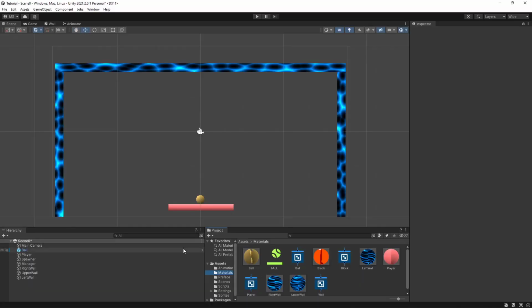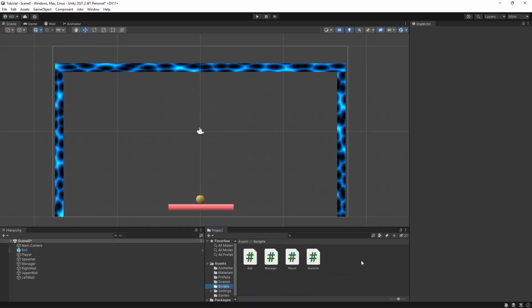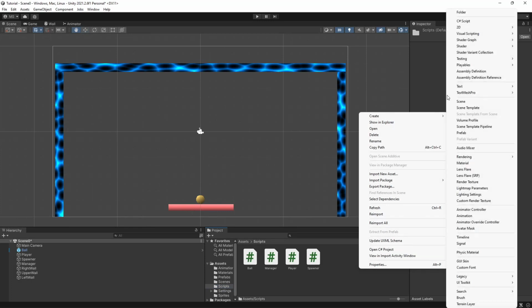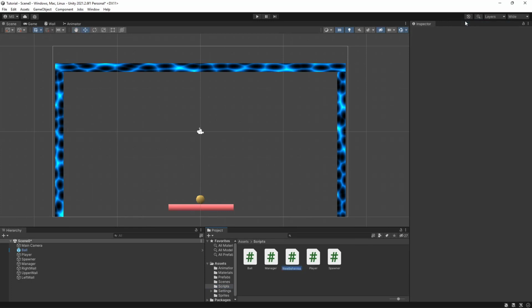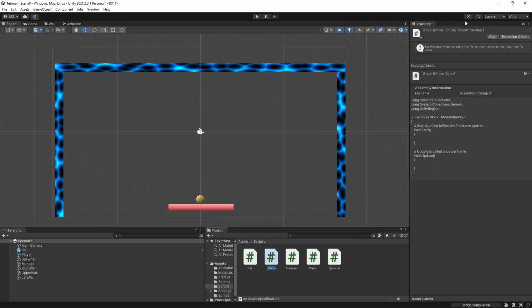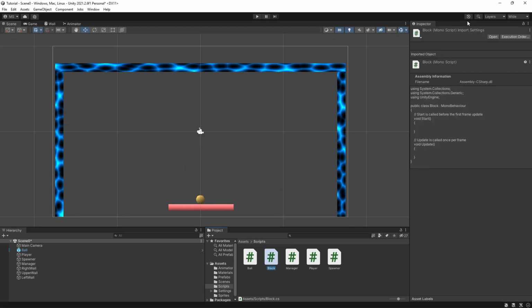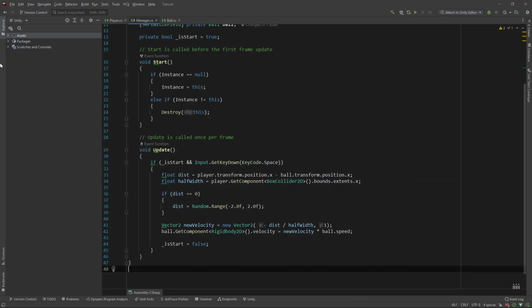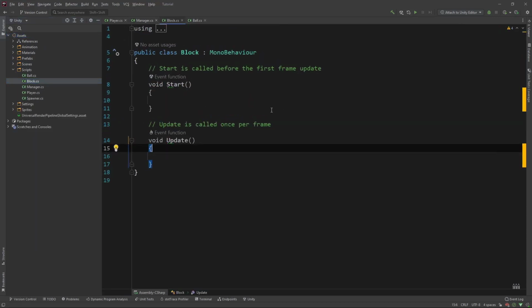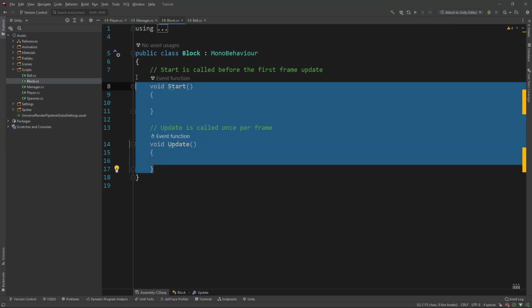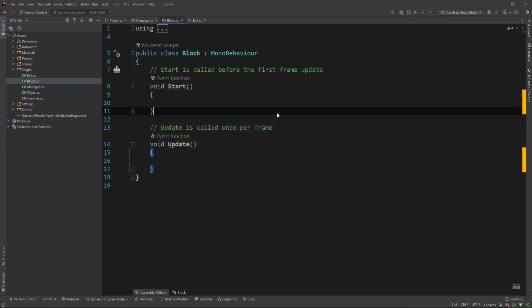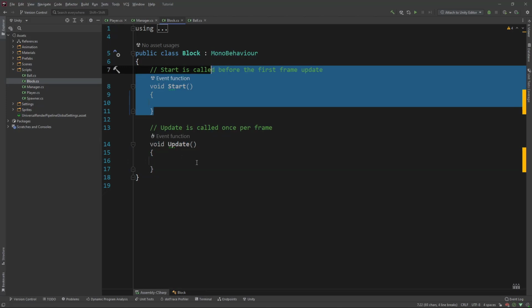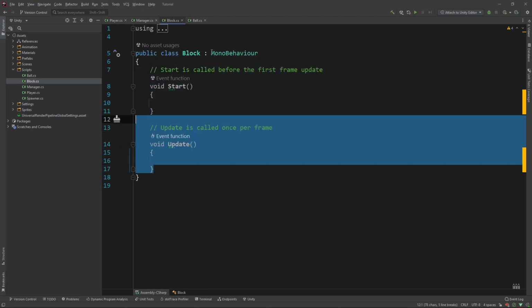First of all, we need to create a script for that. So let's go to our scripts folder and create a new C# script. Call it block and let's open it. So let's open it here in the scripts folder. And there it is. As always, we have the start and update method. Just a reminder, start executes once the object is first started, and the update method executes every frame.